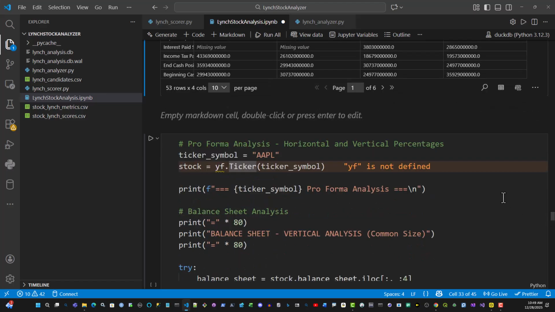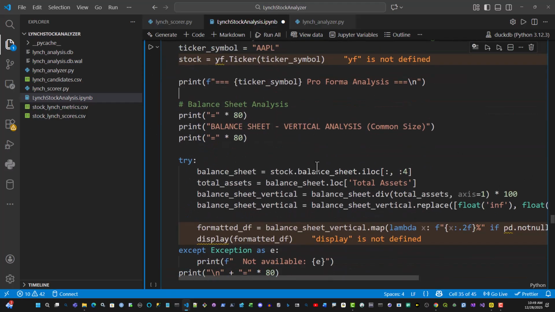What I also did was I created this pro forma analysis. So instead of seeing in dollars, I created 2 versions. One where you show the balance sheet and the vertical analysis. So that means that you take each account and you divide it by the total assets, for example. And that will give you a percentage of the total. So, for example, your cash as a percentage of total assets, etc.